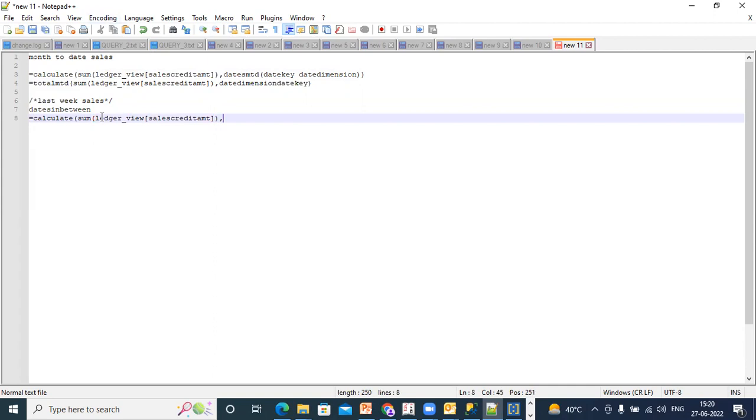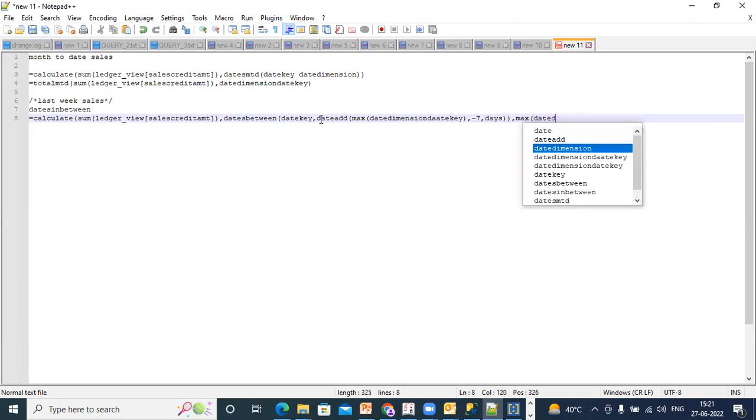The table name column after comma, the DATESBETWEEN, sir. The first argument will be the date key, sir. The starting point will be DATEADD. It will be the max of date dimension date key. For a week I will minus 7 days. It will be the starting point. And after comma the max of date dimension date key will be there for the endpoint.